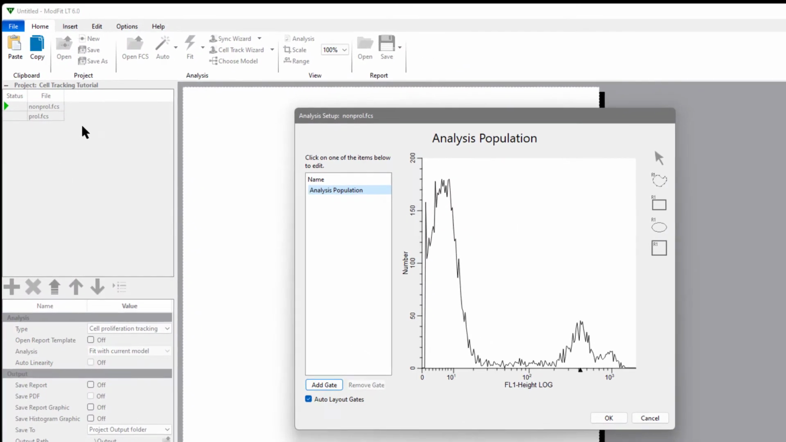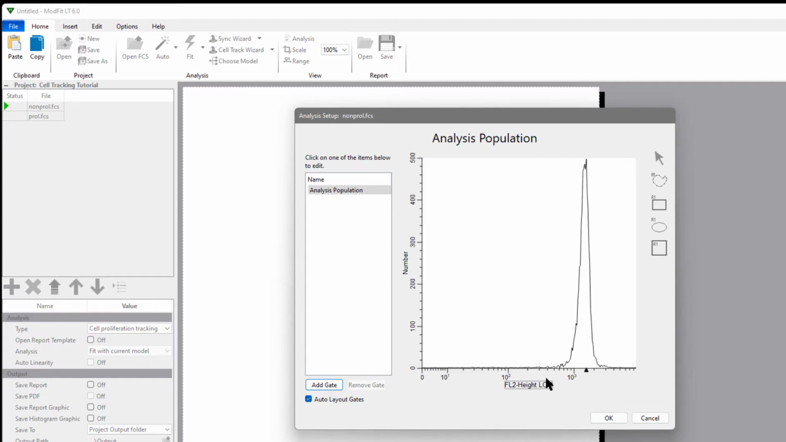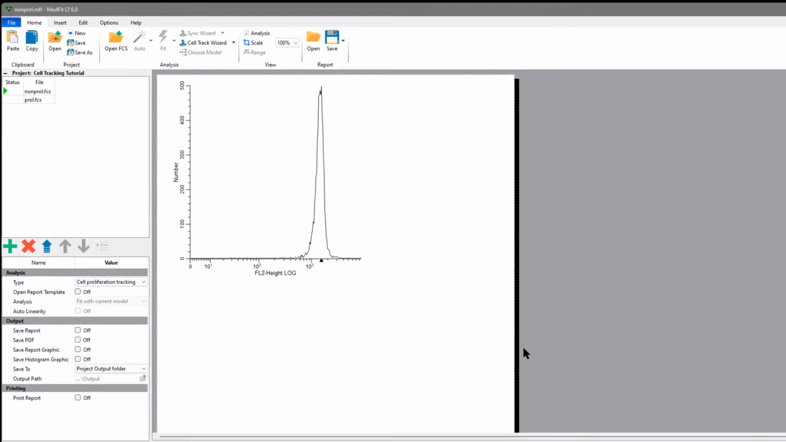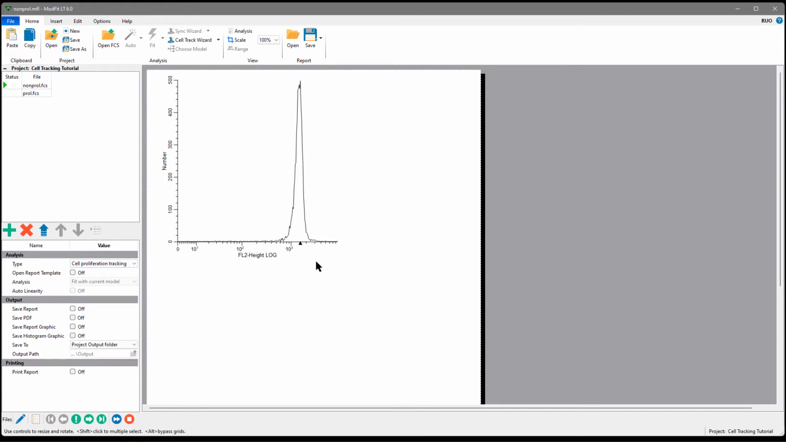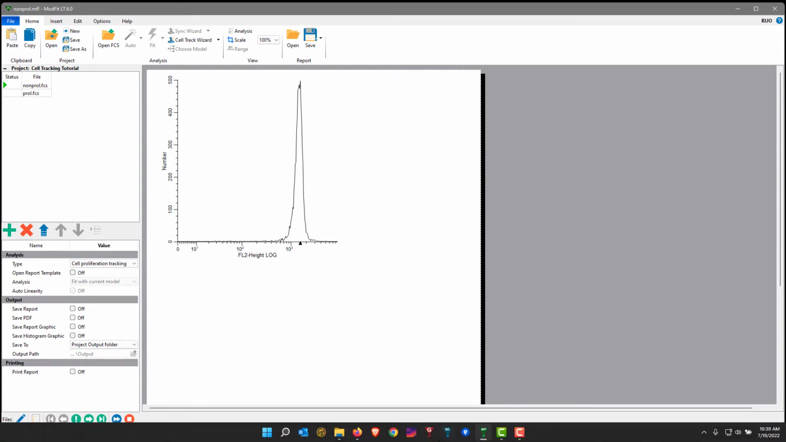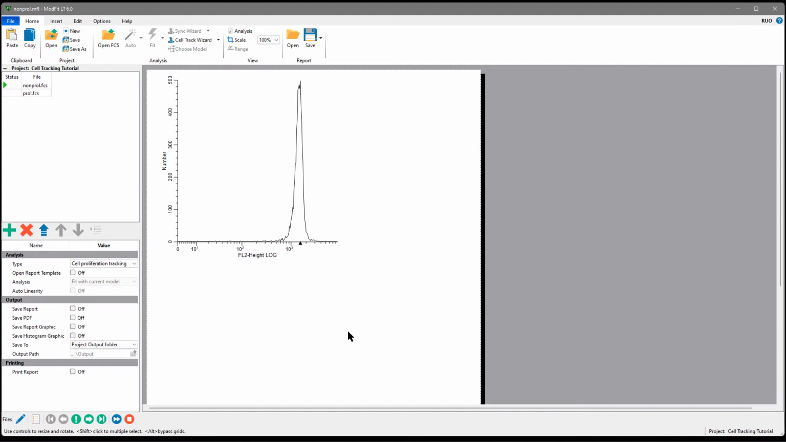When I select those, they are added to our batch list over here, and the program reads the first file. It's now asking us in this analysis setup to select which measurement we want to analyze. We want to use FL2 height. This is our cell tracking measurement. We don't need a gate here. If we did, we could use the Add Gate button to do that. I'm going to click OK. And the file completes reading. We see our ungated cell tracking measurement on the report.